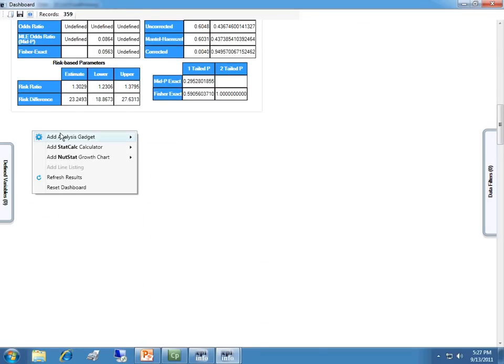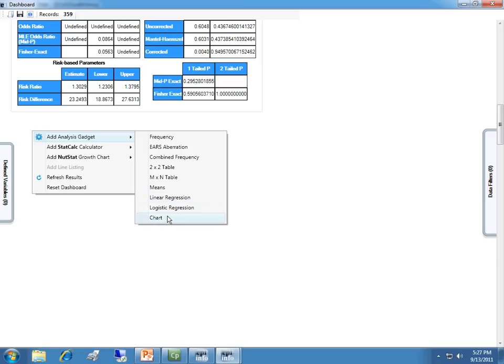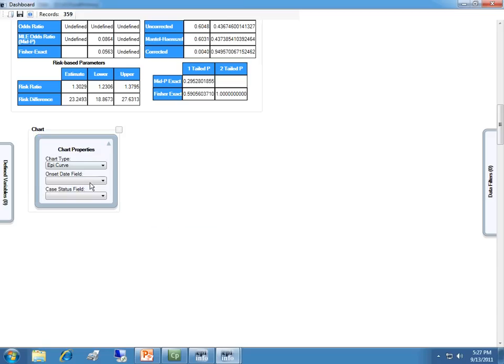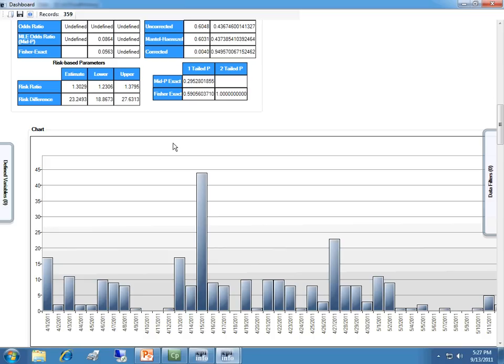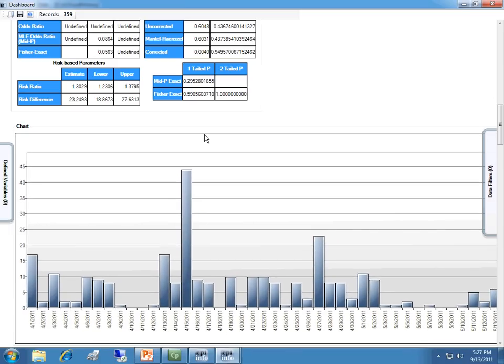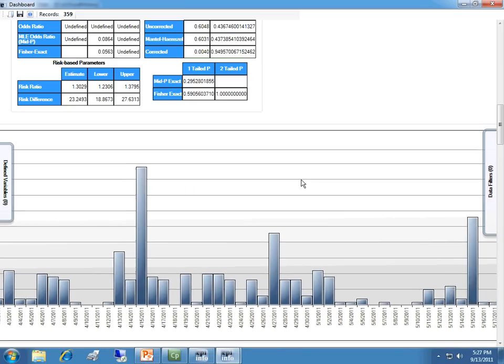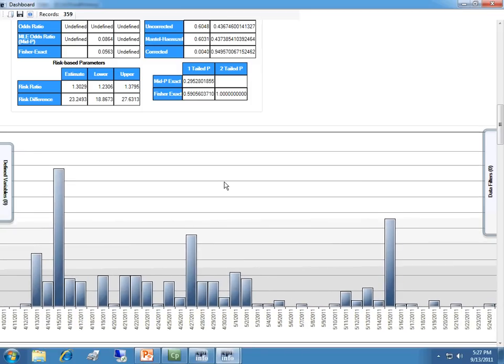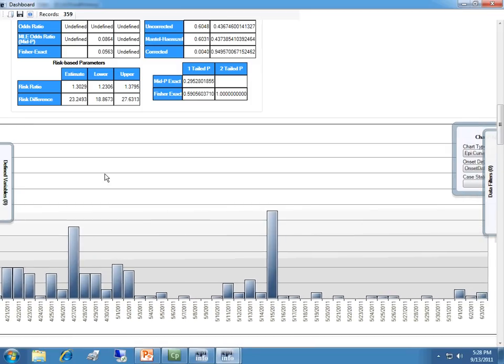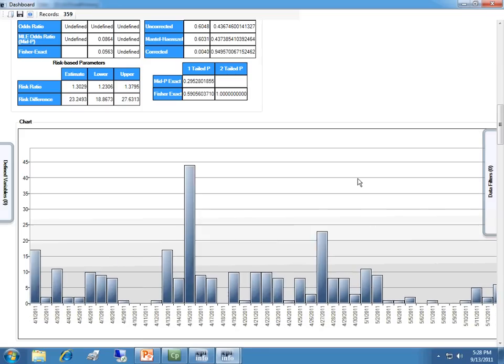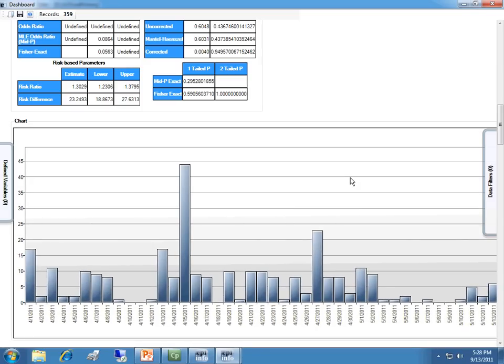I can also create various types of charts. So let's do an Epi curve, based on the onset date. So we're now looking at an Epi curve. This probably won't look like a real Epi curve, since the data that we're using for this demo has been randomly created.